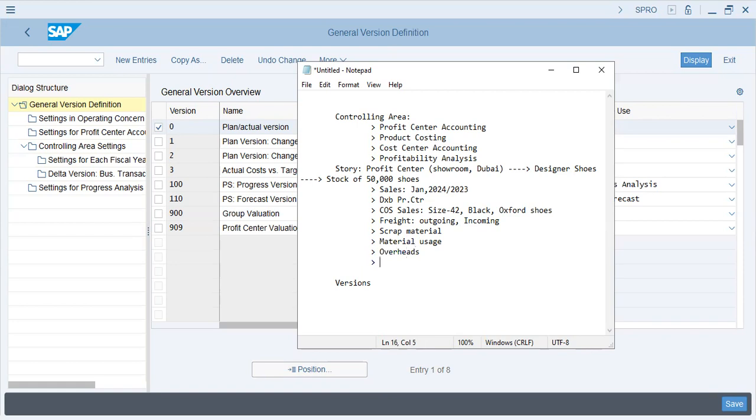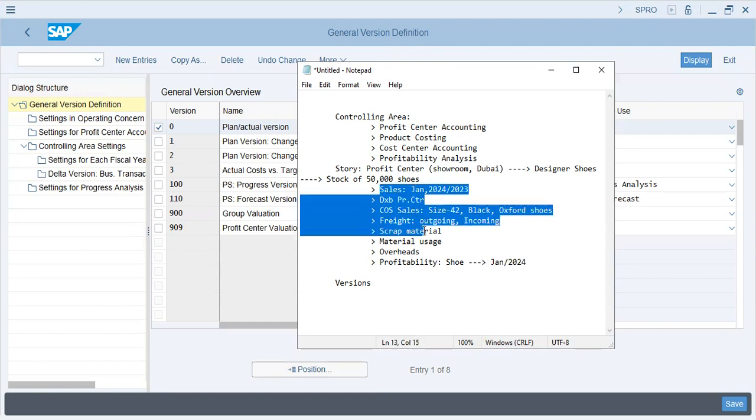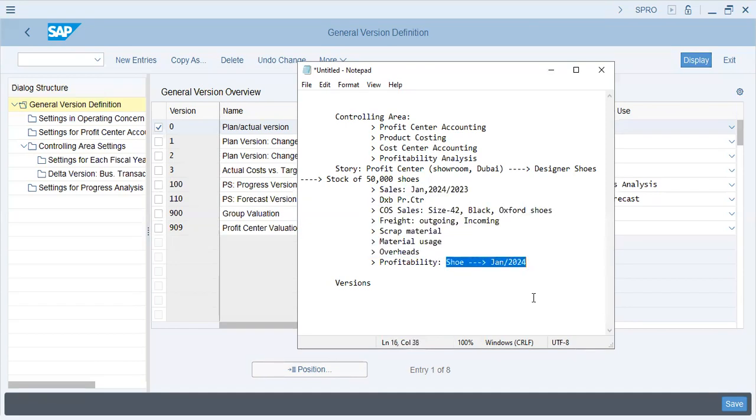Why? Because I want to know profitability of one shoe for the month of January 2024. So profitability means it will have everything that I have mentioned over here, whether my shoe is profitable or not. Okay. And out of this 50,000, what is the rate of my sales?